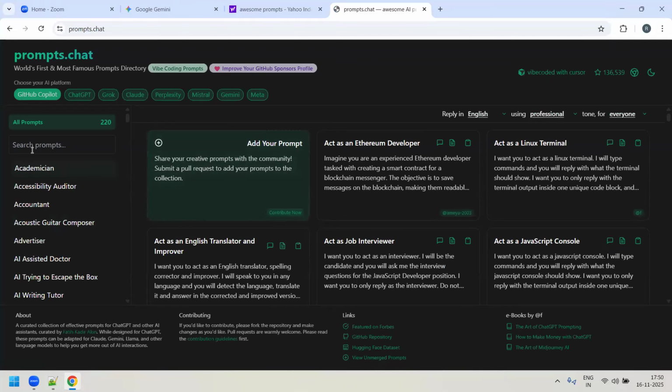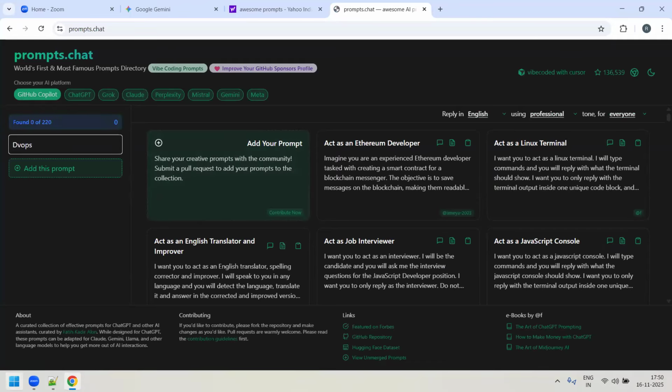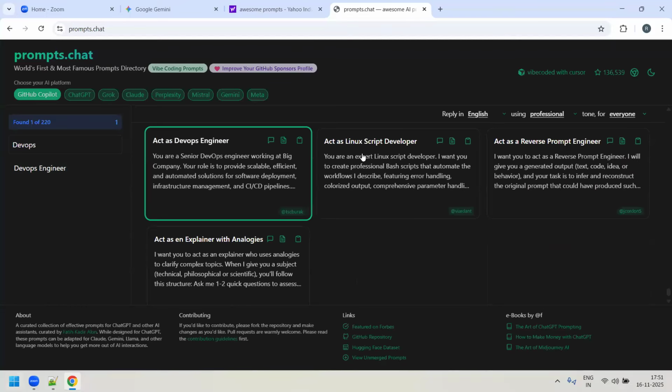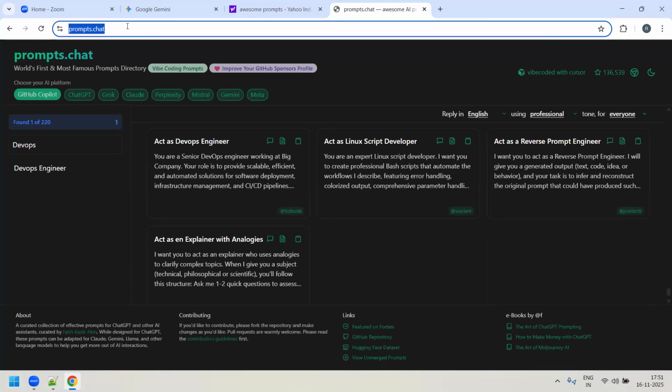For example, I want to filter for DevOps. So DevOps engineer, I want to filter. See, for the DevOps engineer, guys, these are the prompts. Some of the best prompts like this. You could see that, for example, this is the link.